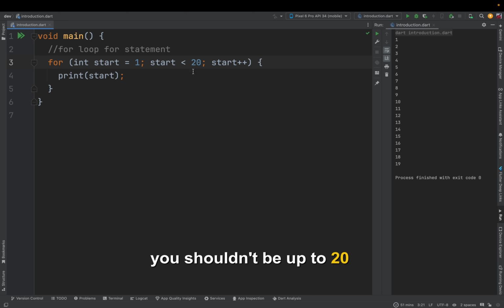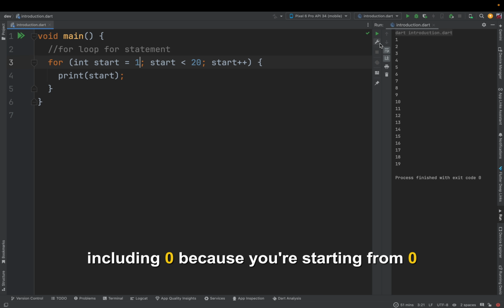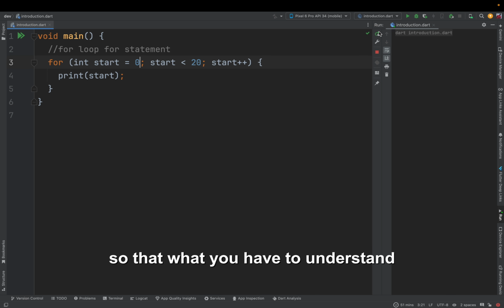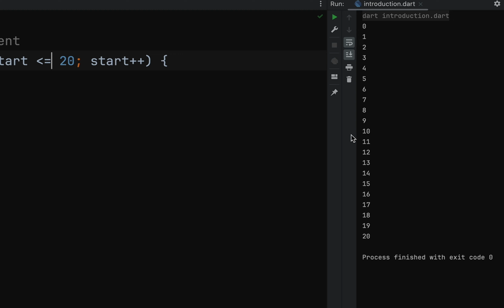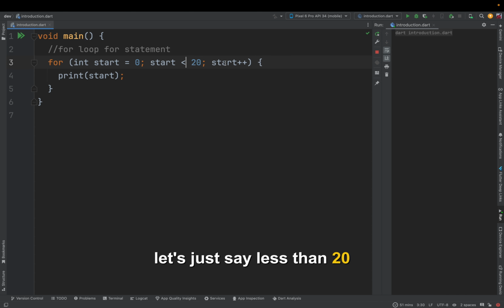So it shouldn't go up to 20. It should be 19 at most. But the output includes 0 because you're starting from 0. That is what you have to understand. You cannot see 20 here, but if I put less than or equals to, just know that what you learned in the if statement is very important because you'll be using it throughout your journey. Then 20 will be included, right? So let's forget about this and say less than 20.